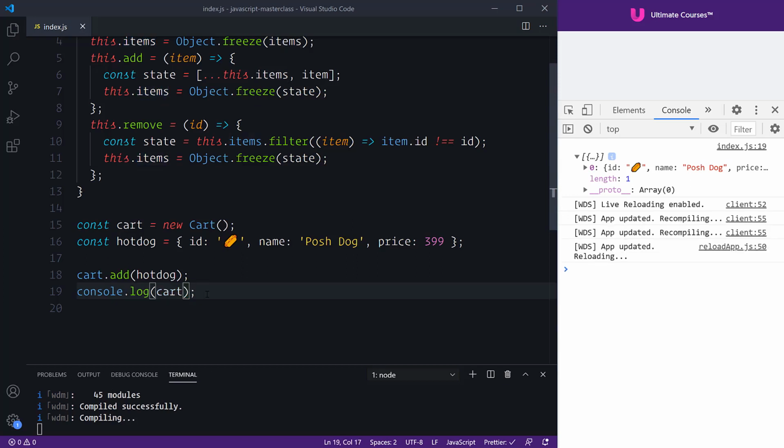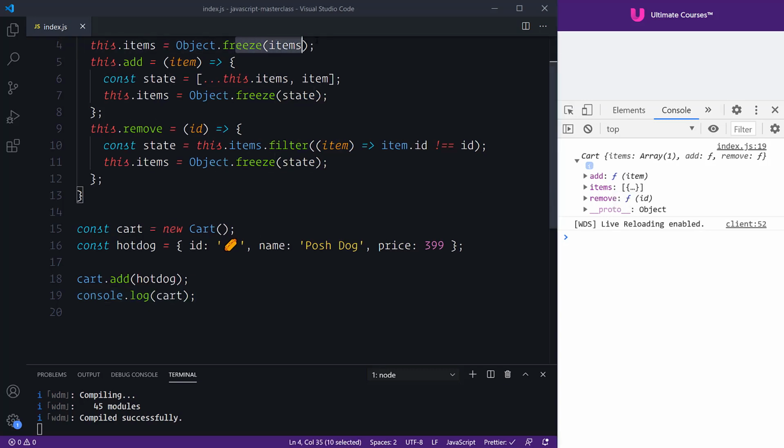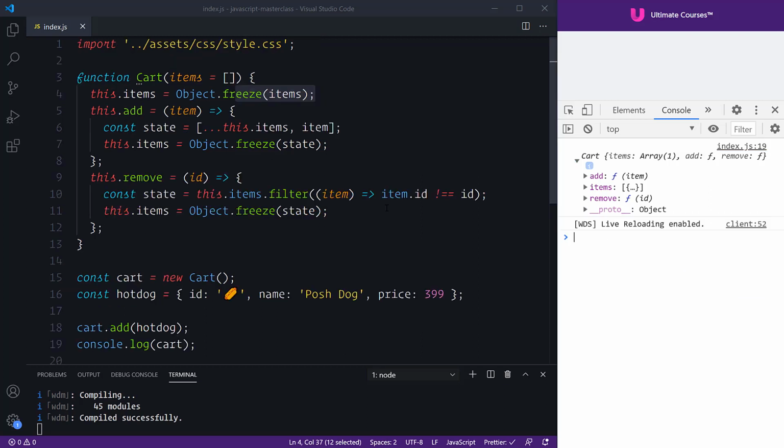Let's get rid of our items and just have a look at our cart. So let's expand it. We now have our add method. We have our items, that property, which is just our frozen array. And we also have a function to remove items from the cart. So do you think we're finished here?